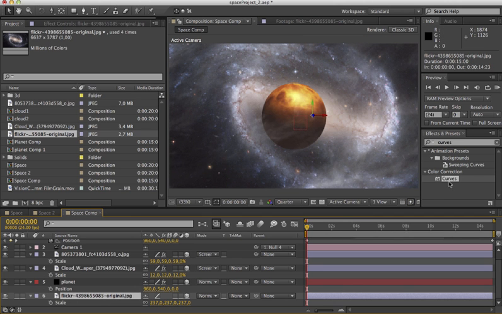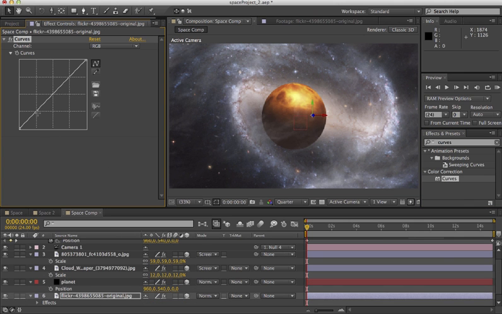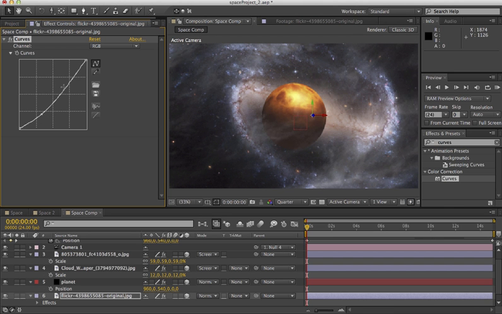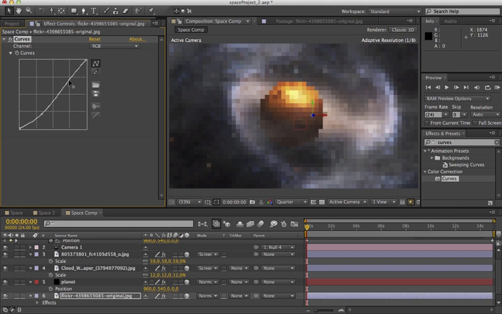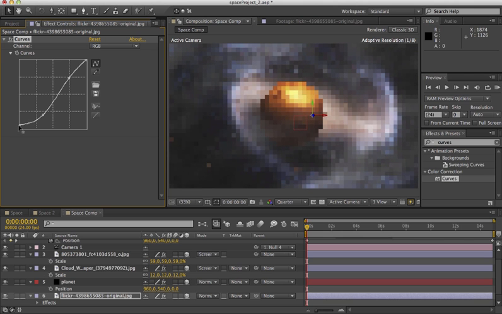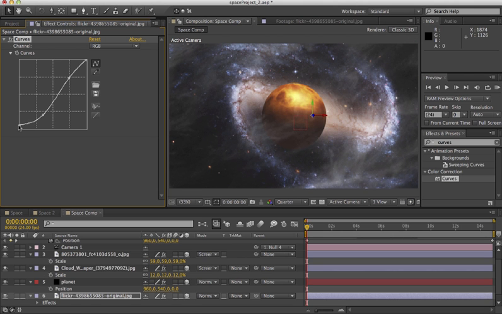I'm also going to take the curves, pop that on our layer, and just crush that by bringing down the black of that. And also just soften, bring out those highlights a little bit, just to put a bit more punch in the scene, and maybe just drag up the dark area there a little bit. Okay, so it's starting to take shape.